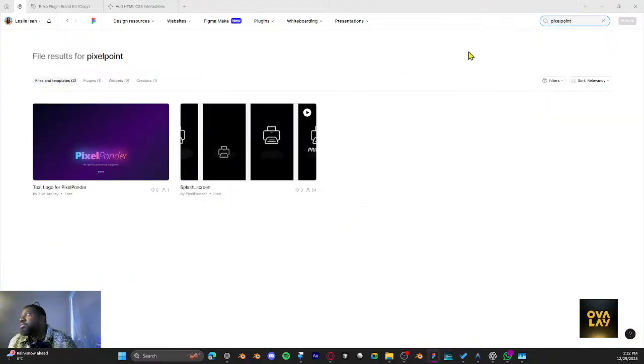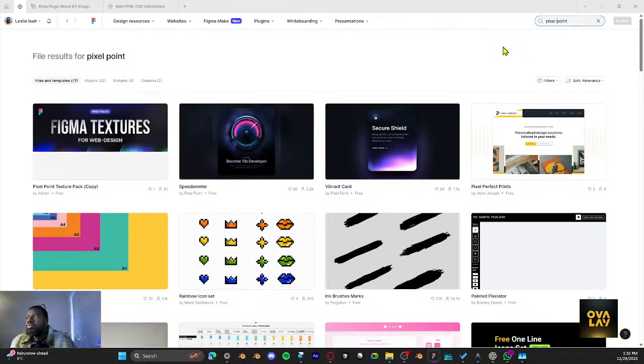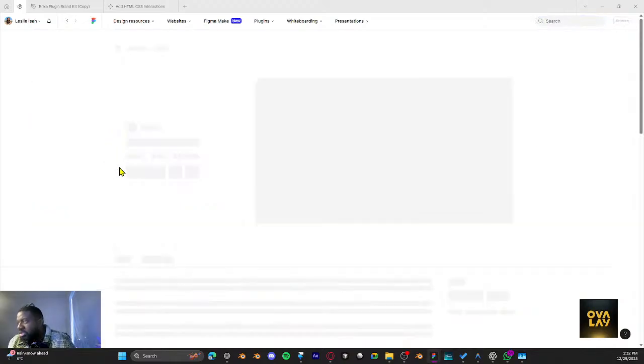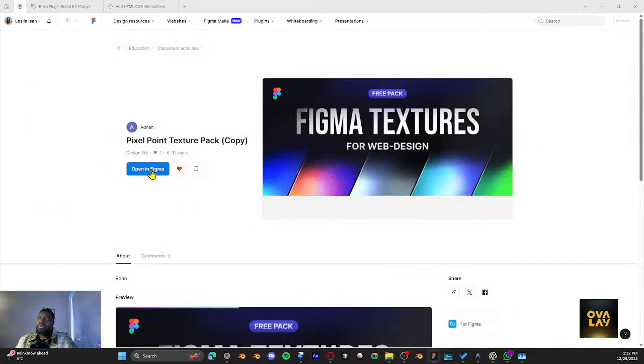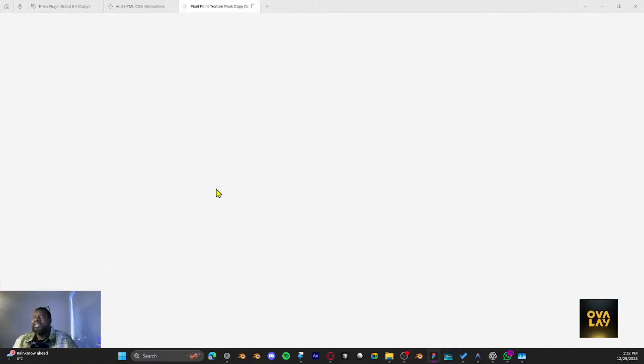Pixel Panda. No, it's not Pixel Panda. You get Pixel Point. I don't... Oh, there we go. That's the one. Yes, this is what we're looking for. I will open this later on, but that's not what I want. I want this one because it has what I'm looking for. Oh yeah, because someone had the good sense to actually copy it.